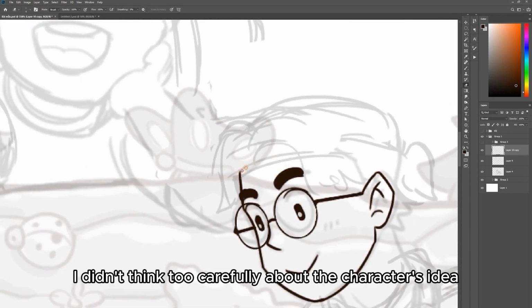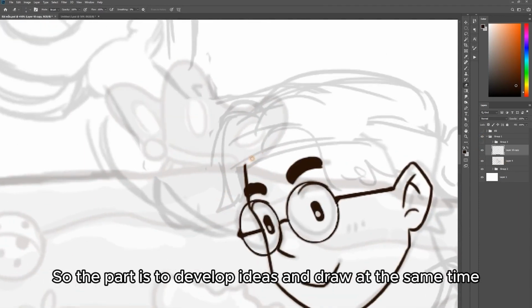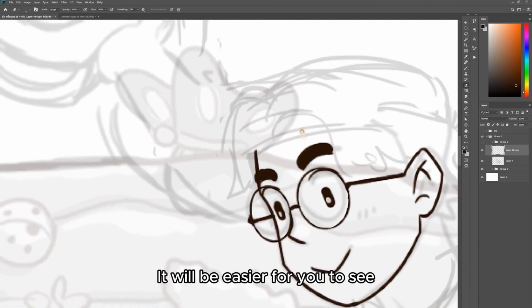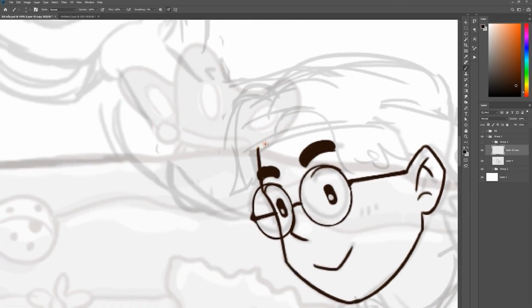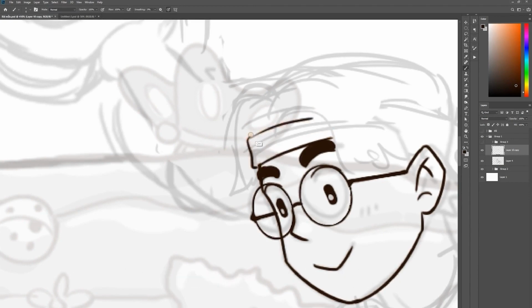Here, I didn't think too carefully about the character's idea. So the part is to develop ideas and draw at the same time. It will be easier for you to see. This character has a scarf tied on his head.